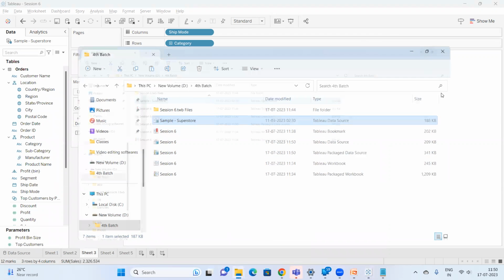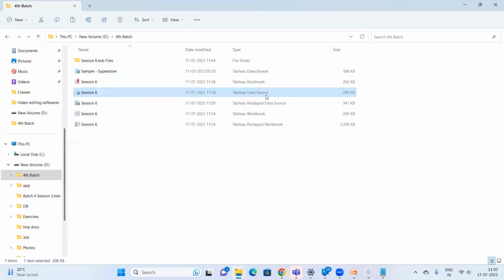I can see one is TDS. You can see the name here itself, Tableau data source. And the other one is TDSX. Wherever there is an X involved in the extension name, you can say that it is a package thing, so it will have data also in it.